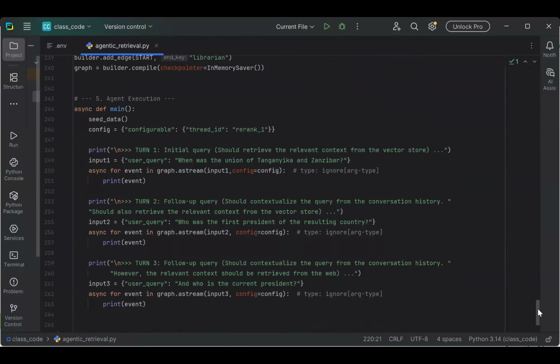Now we have three turns. The first turn is just asking when was the union of Tanganyika and Zanzibar. That information is already in our vector store. And so it's expected that the agent will retrieve that information from the store and use that to augment its context, and that it will provide a response that is correct.